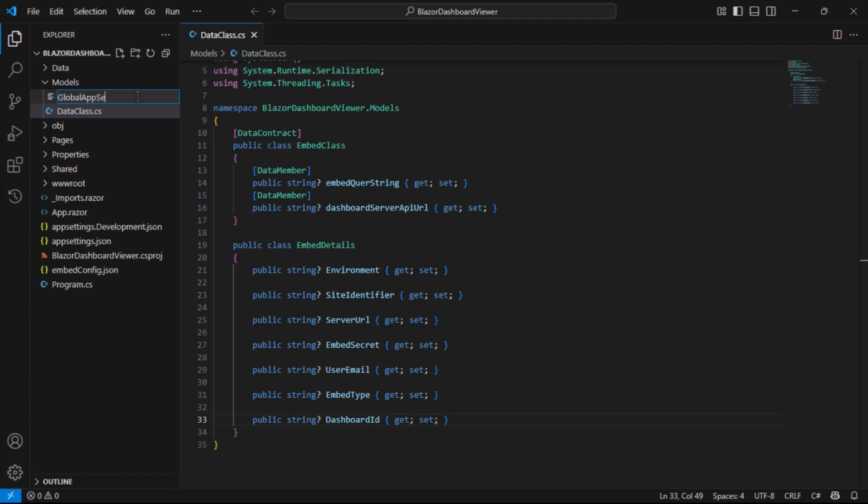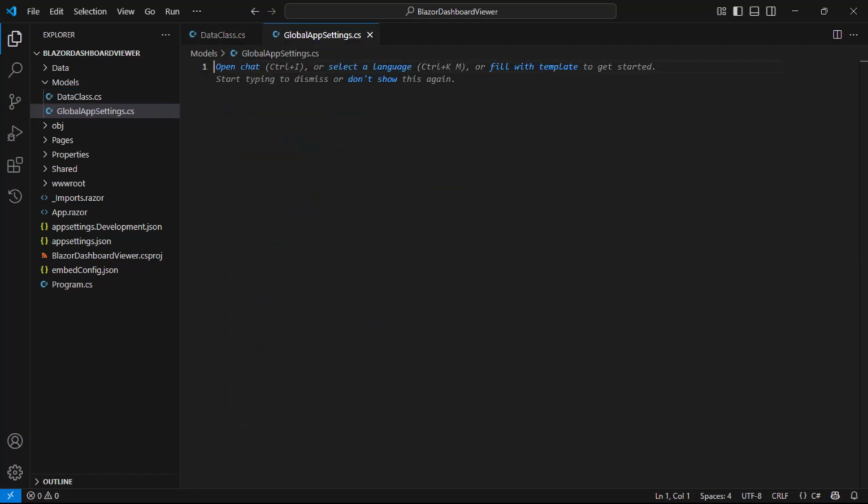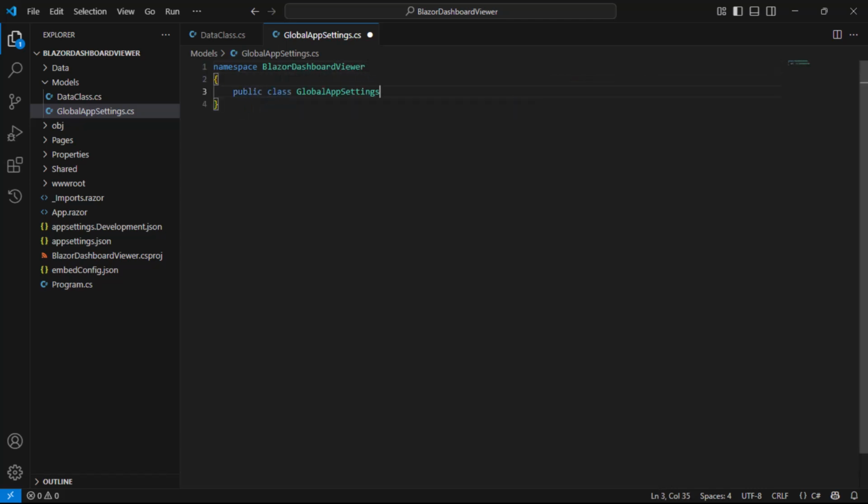Next, create a new file, name it globalappsettings.cs. And add a namespace to avoid any naming conflicts and the GlobalAppSettings class to access and manage embedding configurations globally across the application.